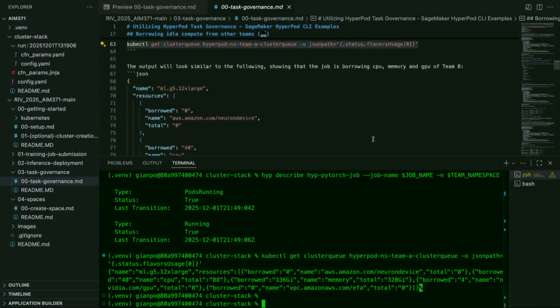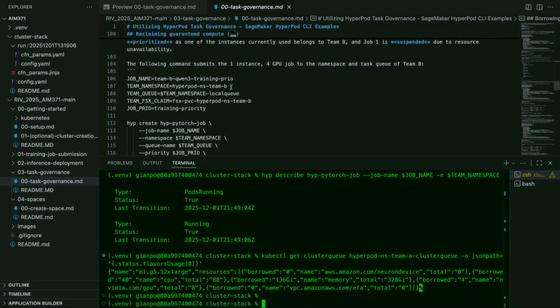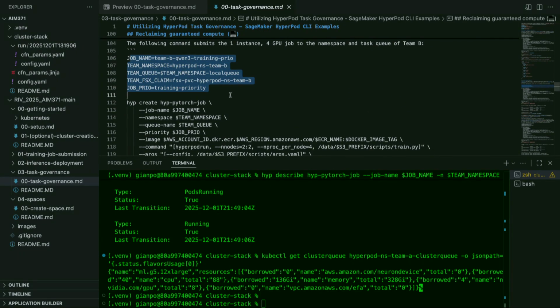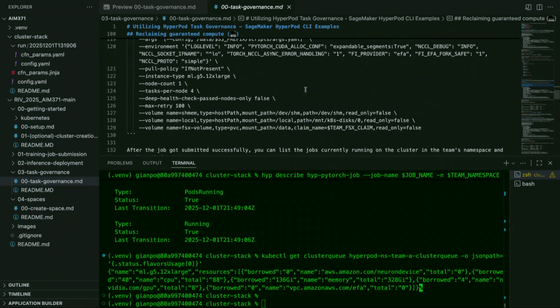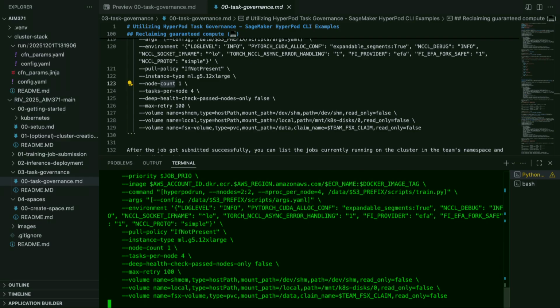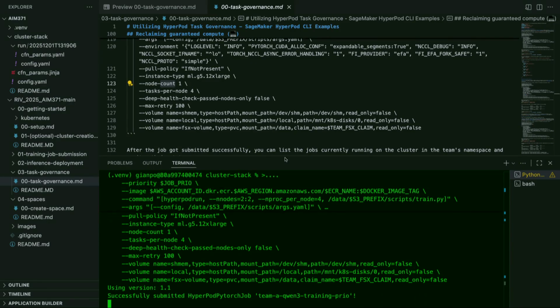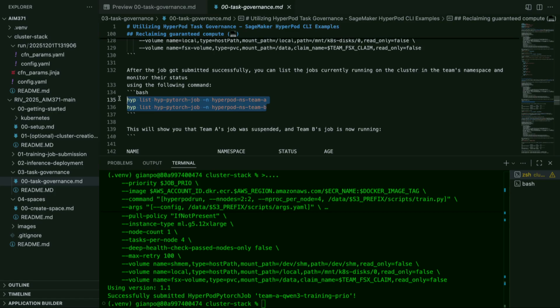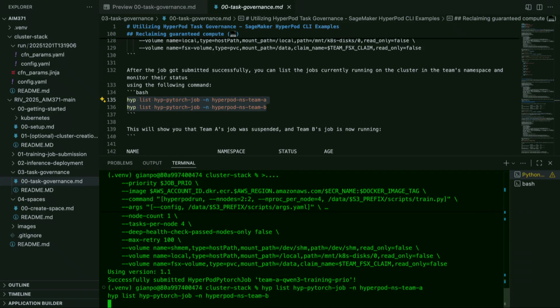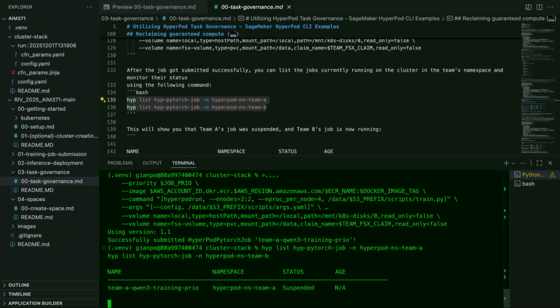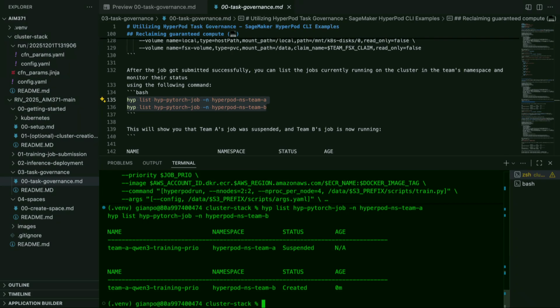Great. Okay, let me simulate now a scenario where team B wants to submit a job with just one node. Okay, so their guaranteed compute. This is their guaranteed quota. Okay, so let's run this task. Okay, so now we should see what you would expect to see: the team A job is in suspended state because it was preempted, and the team B job has been created and it's indeed running.